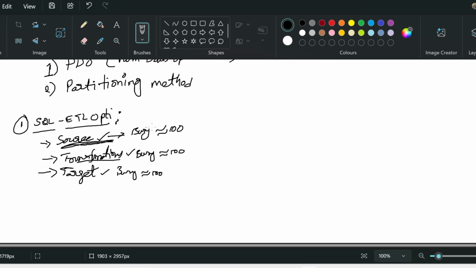First thing is we need to check the busy percentage. If it is 100% at source, how can we implement this? We will implement SQL ETL optimization at the source side. Whatever source, transformation, or target queries you write as overrides, internally IICS will convert everything into SQL only.